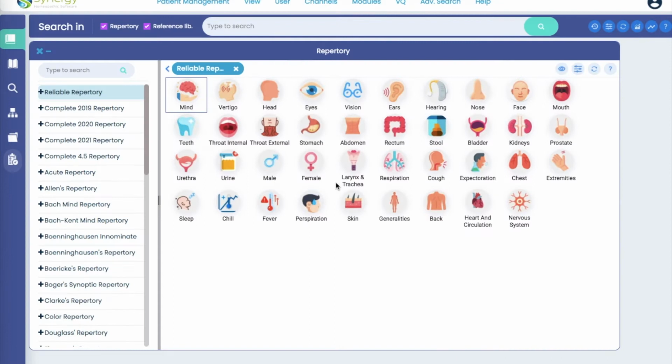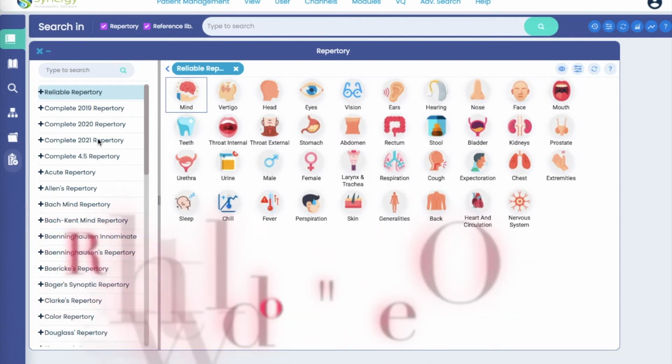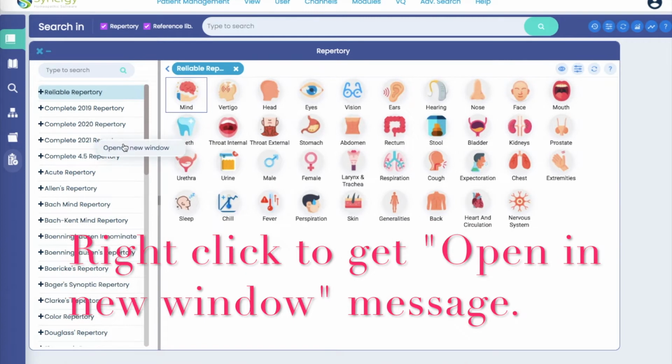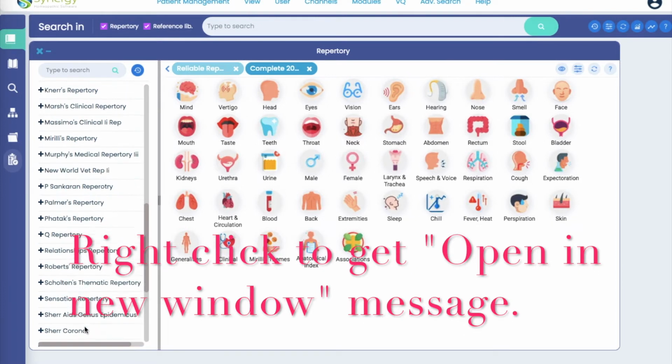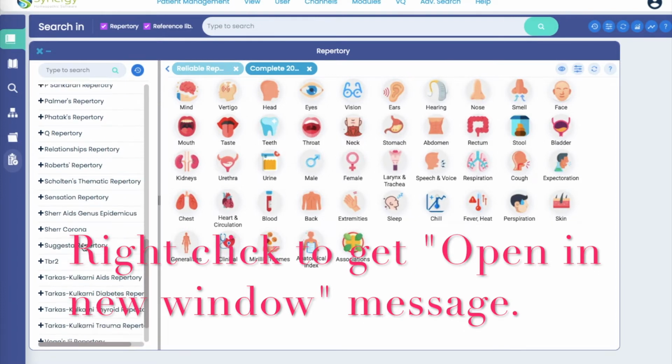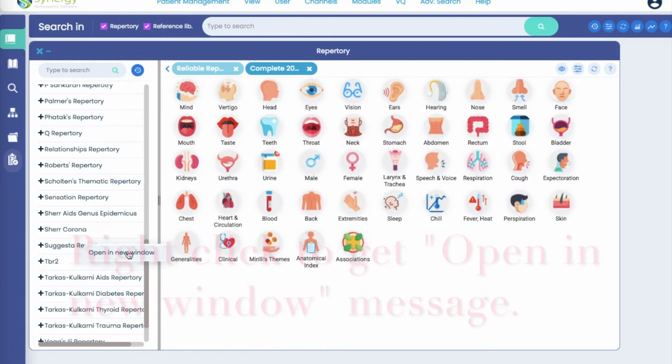This short video will show you how to change the view in Repertory Module. We're in Repertory Module here, the closed book icon, and we're looking at all the chapter icons for Reliable, for the Complete, and for Suggesta. Let's open a few.